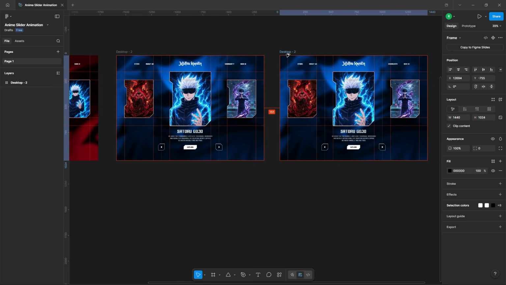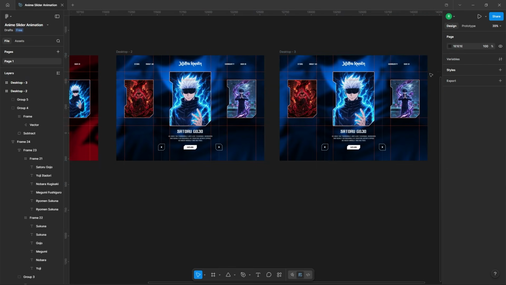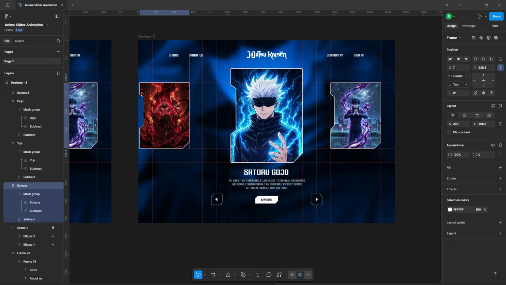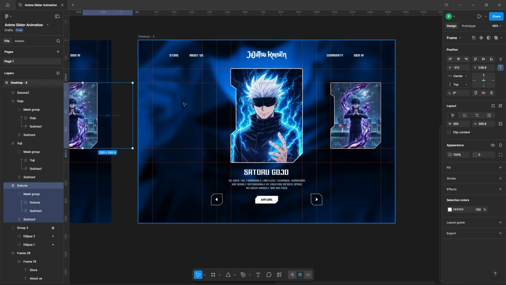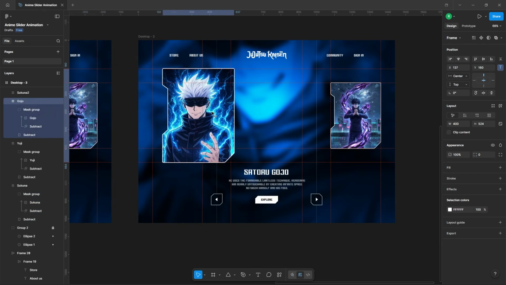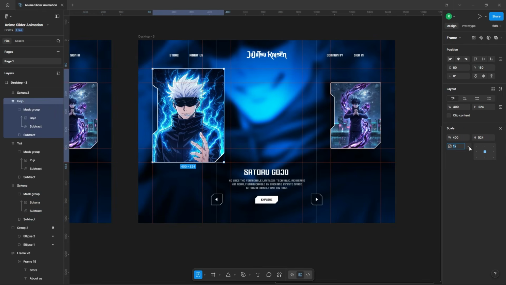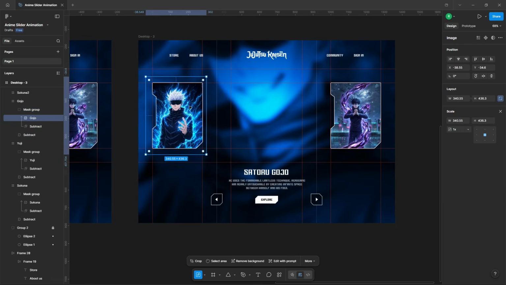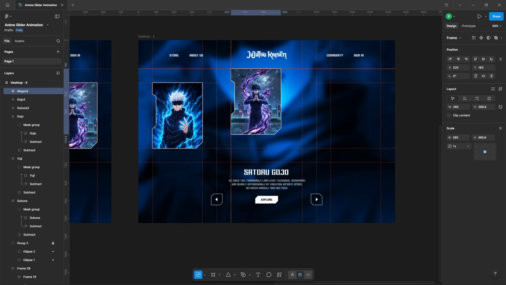Now duplicate the second frame. In this frame, we'll basically repeat the same process we used in the previous frame, but for the next character. Move the left card out of the frame. Move the middle card to the left and scale it down. Bring the right card to the center and scale it up.